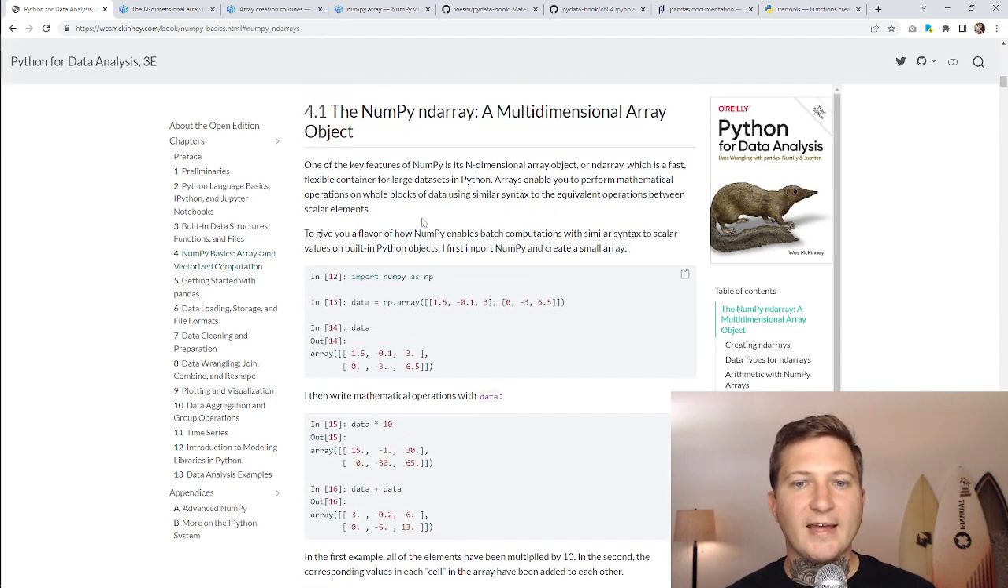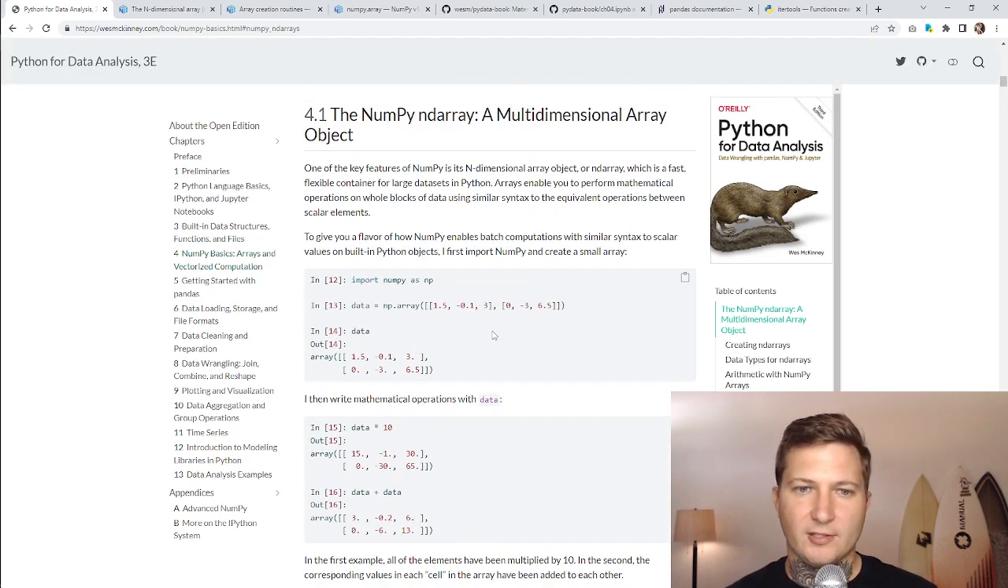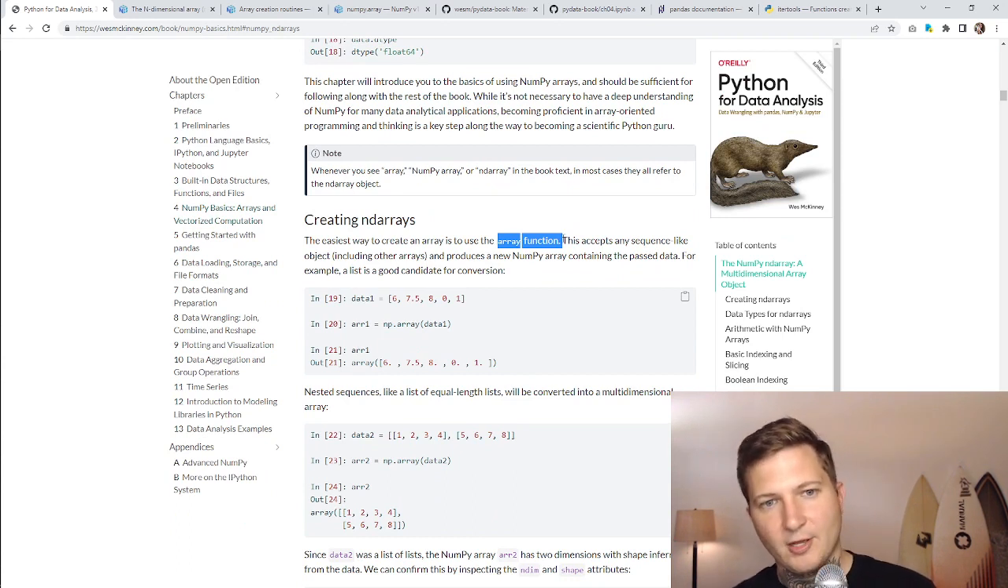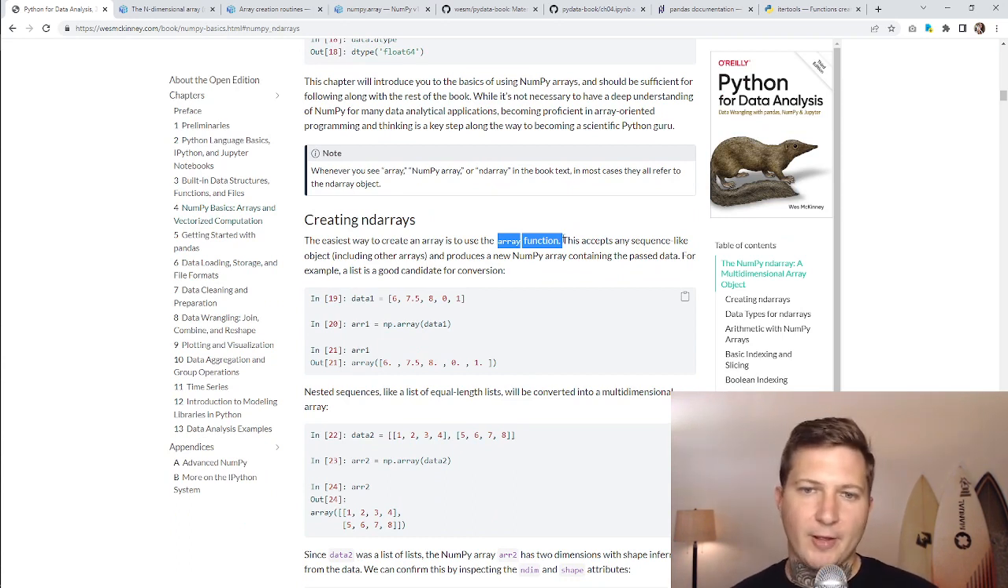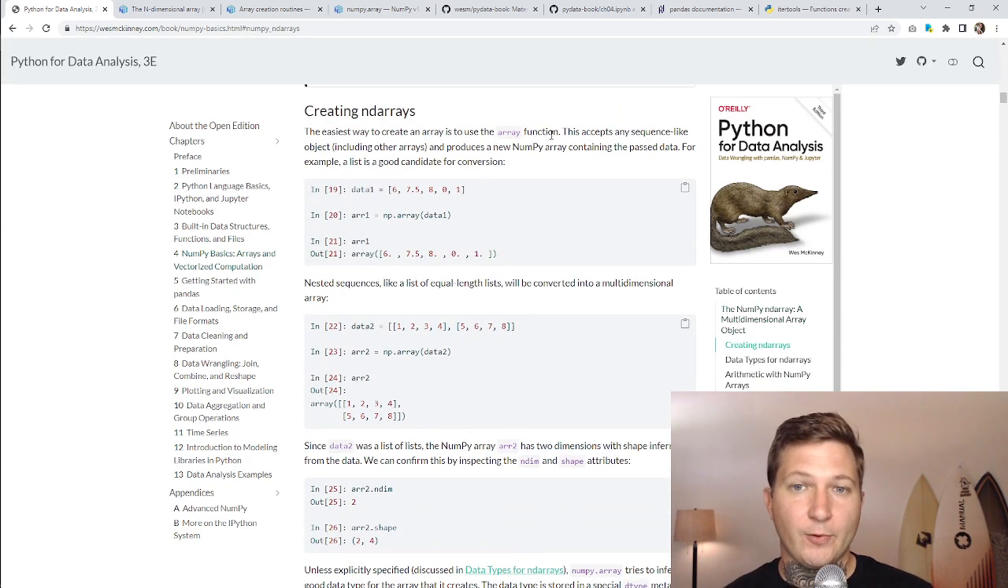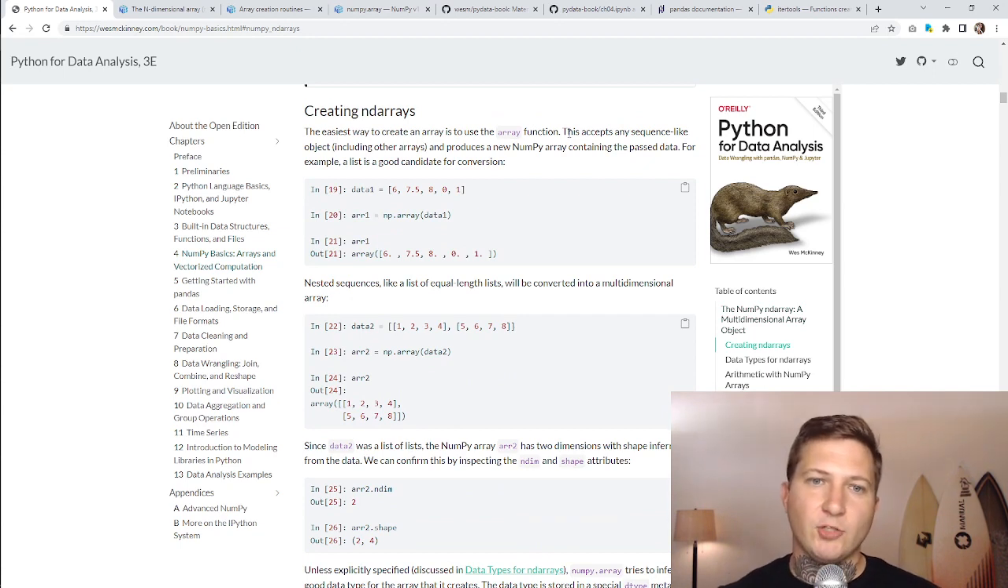So here I just went ahead and looked at this. Here they tell us you can create an ND array using the array function. I would have gotten to this information by reading the book, but by jumping ahead and learning it on my own, I have a much better chance of actually integrating this into my real knowledge. Okay, so the array function creates ND arrays and accepts any sequence-like object, including other arrays.